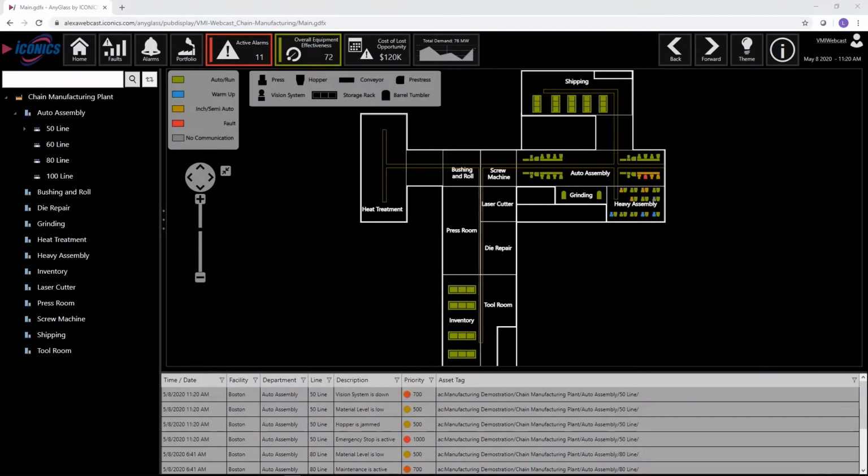For this video, we created a simple demonstration showing the core concepts of the voice-machine interface with my Alexa device and Iconics software. What we're looking at right now is an overview of a chain manufacturing plant. The center of the screen is a floor layout with the statuses of my different pieces of equipment. We have our asset navigator on the left side of our screen, an alarm viewer running along the bottom of the screen. We then have navigation buttons in the top banner of the display.